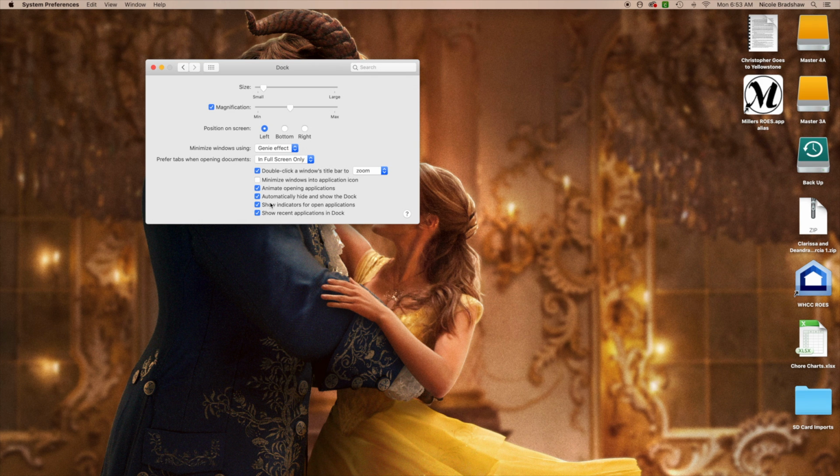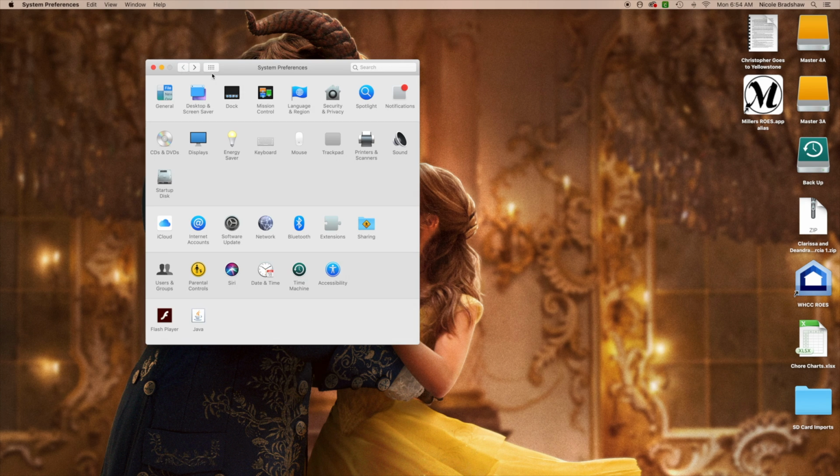Let's see, which other ones did I skip over? Animate opening applications. This is just a fun little effect that you can use or not. Minimize windows into application icon. When you click the minus button up here to minimize a window, it will show up down here so that you can re-find that window. So now we're going to go back over here to the main System Preferences menu.